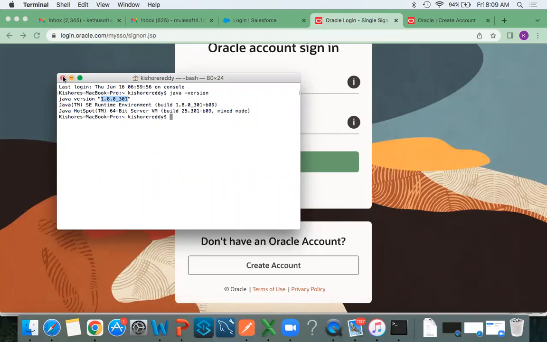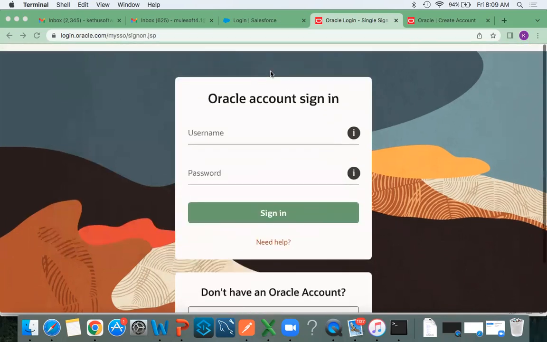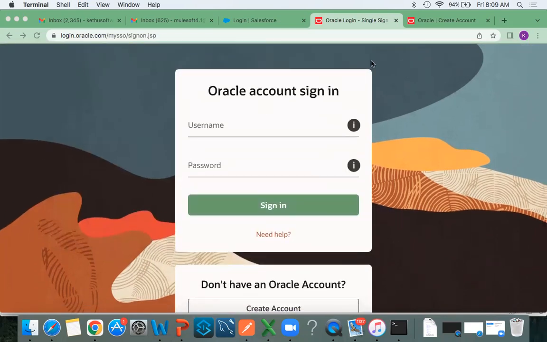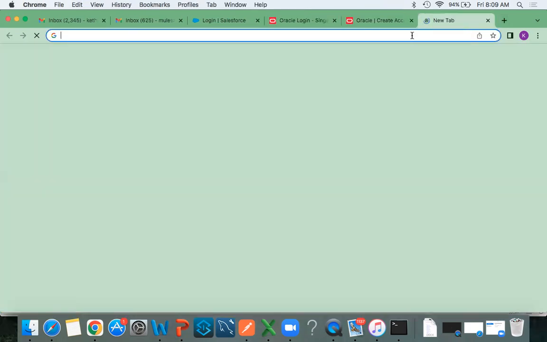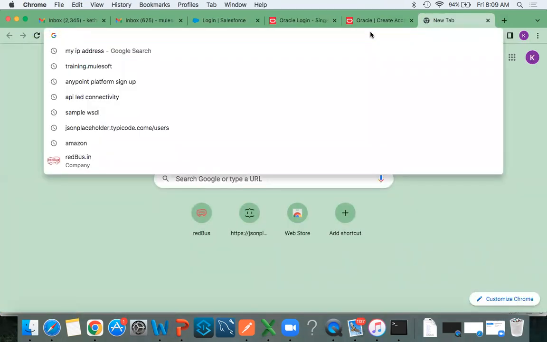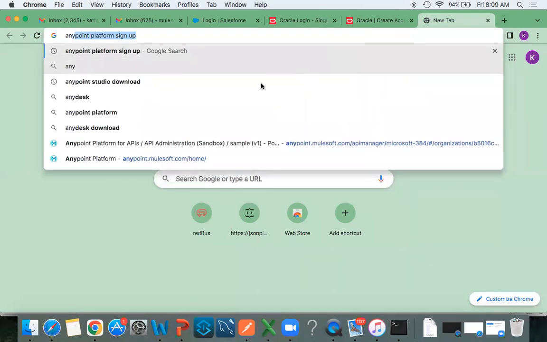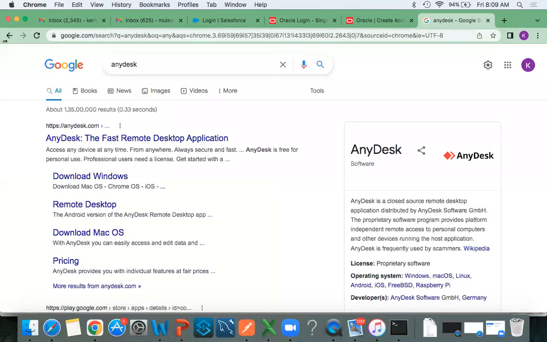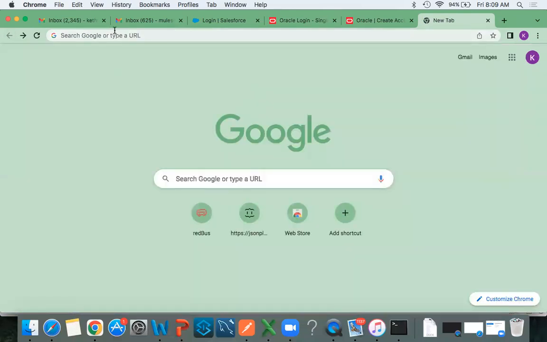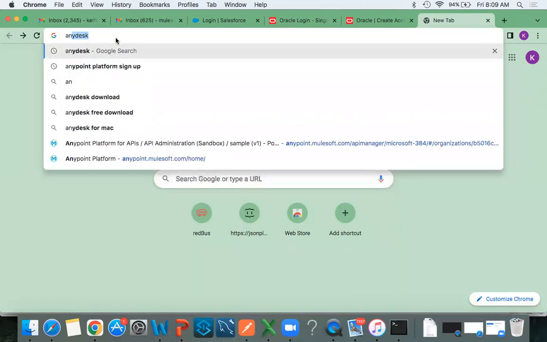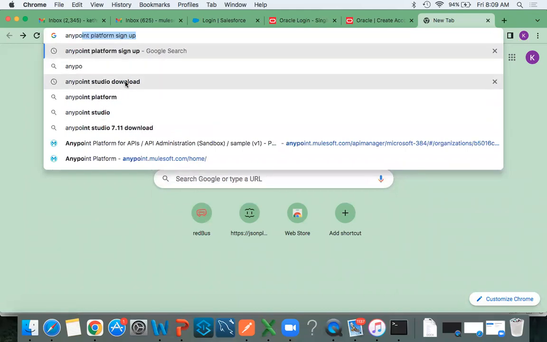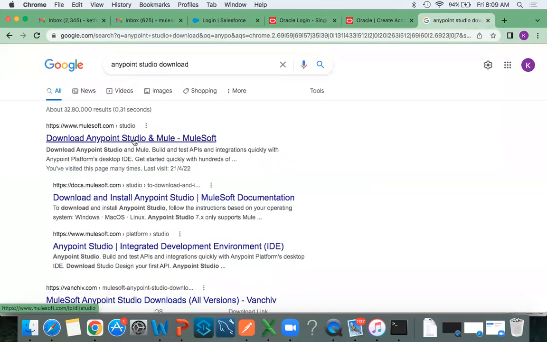Again, I'm just giving a high level. Again, from scratch, I can show you. Next, once this is done, once you got confirmation, then you just type Anypoint Studio download. Click on this Anypoint Studio download.